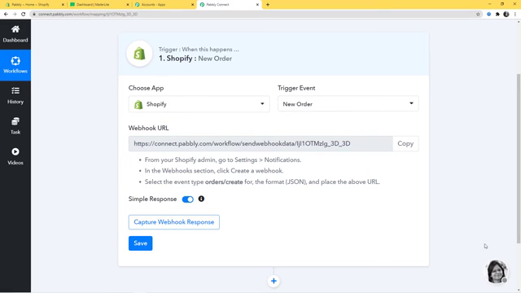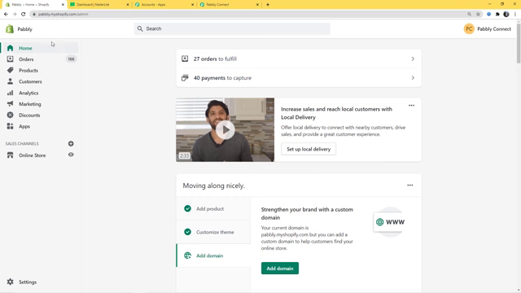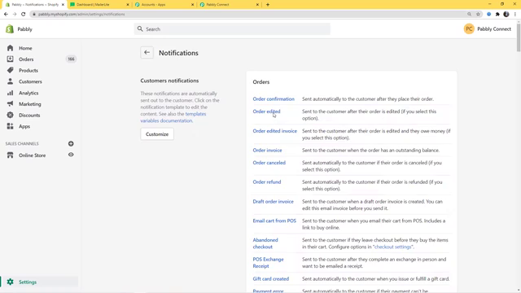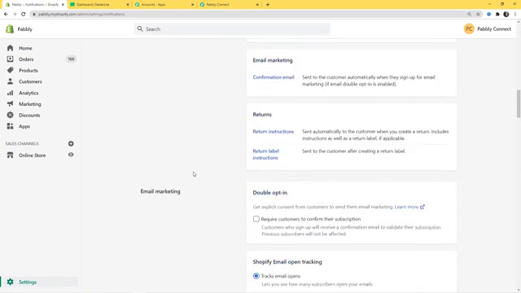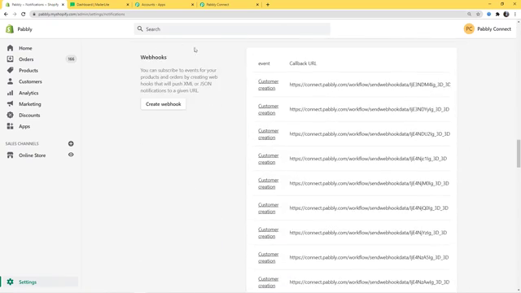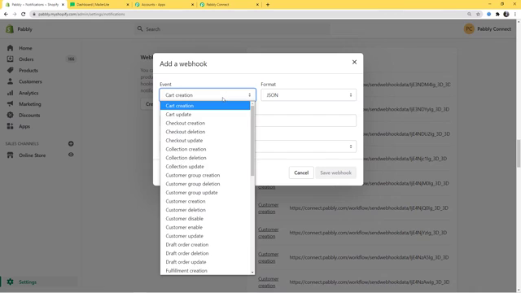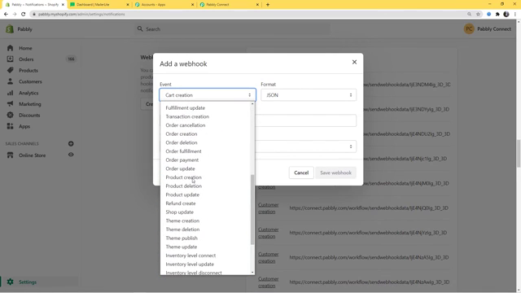So now I'm going to go to my Shopify account. Okay, so this is my Shopify account over here. Now I'm going to click on the settings over here and you can see this notification. So I'm going to click on notifications. Okay, now I'm going to scroll down and here you can see webhooks. So I'm going to create a webhook over here. Okay, so event here is order creation. So I am going to click on order creation. Let us search for it. You can see order creation.